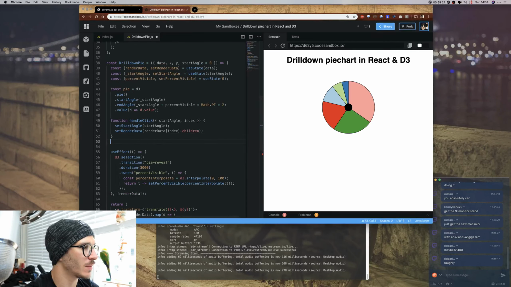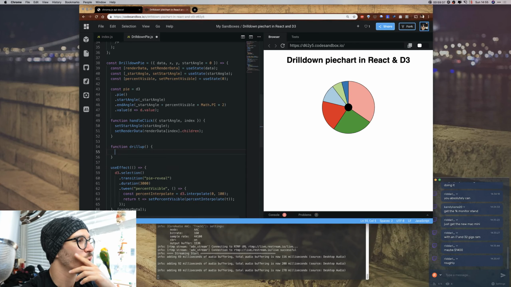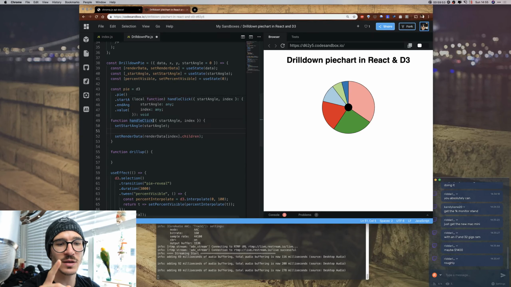Let's see, what is drill up going to do? Function handle click, drill up is going to get the, actually the drill up doesn't have to do anything. So we don't know our previous data, do we? So let's try set previous data is going to be, we're going to have a list of previous data, because otherwise it's not going to work. So think of this as a stack.